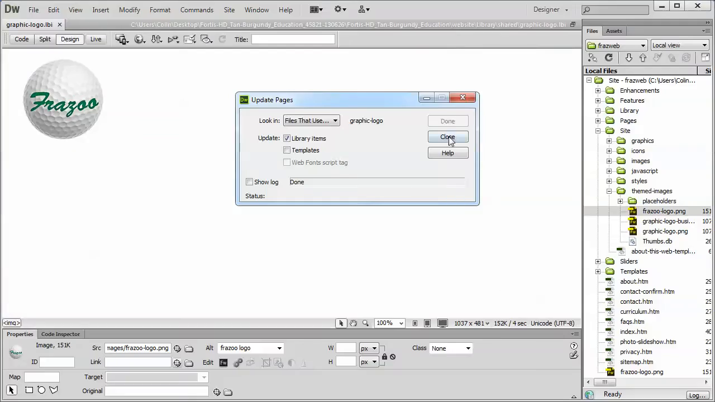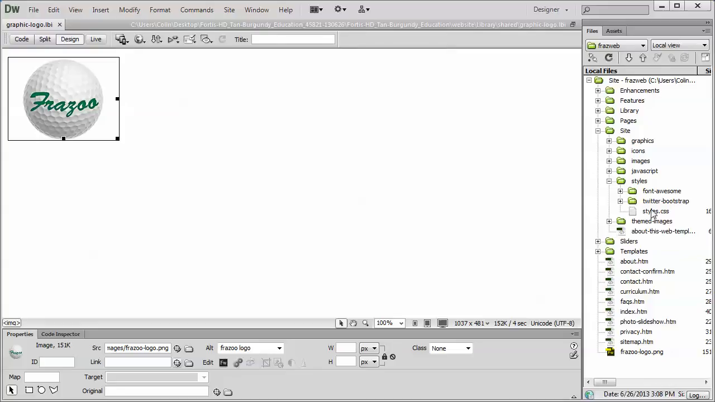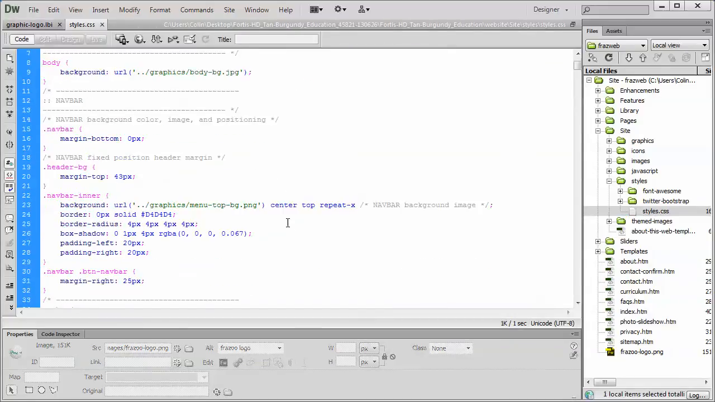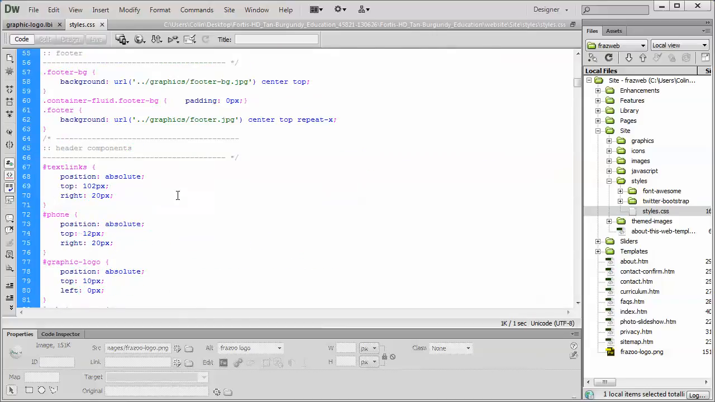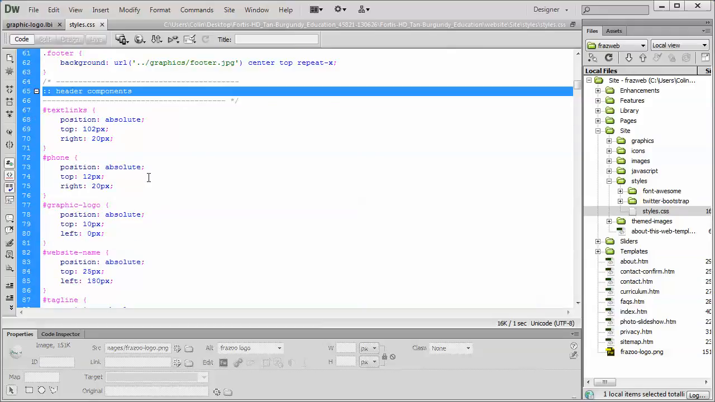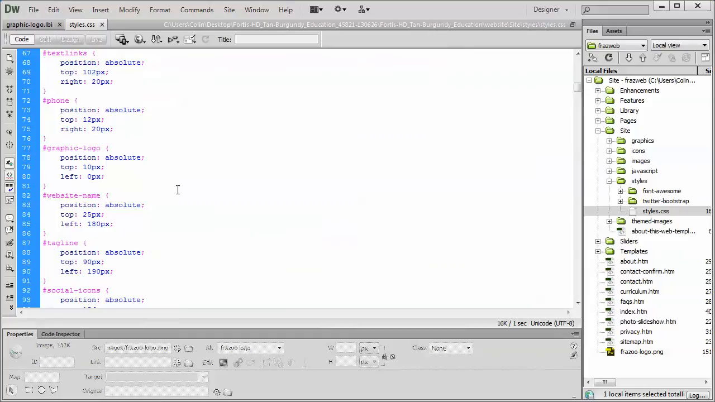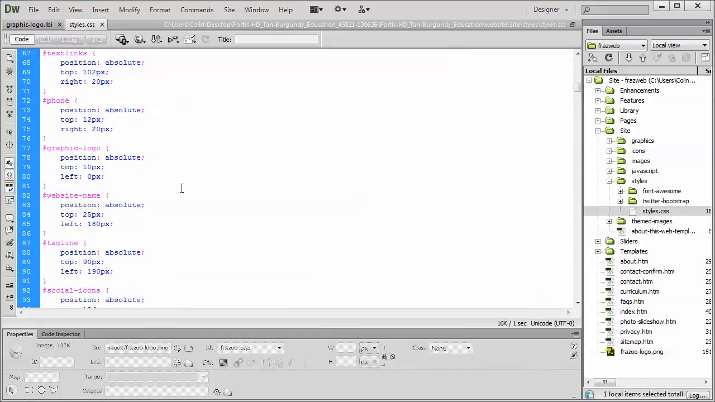To do that, we're just going to jump back into Dreamweaver here. We're going to go into the site, and this time into the styles folder and the styles.css. Scroll on down a little bit. We're looking for where the header components are. Footer, header components. There it is right there. Now, in the header components section of the styles.css, you'll find basically all the components that we've placed into the header of the page, minus the nav bar, that you can position to give the effect and the appearance that you're really looking for.